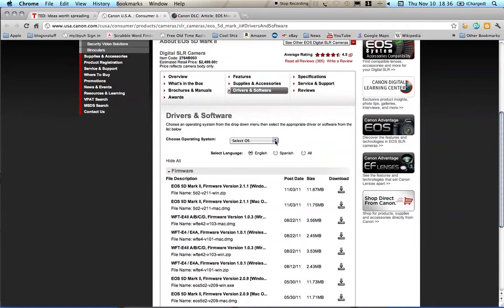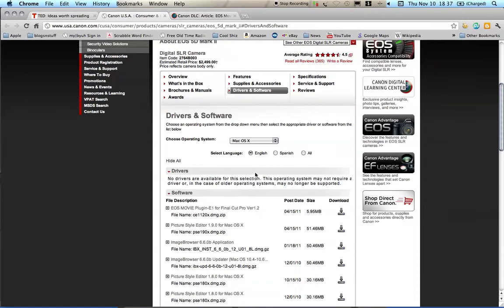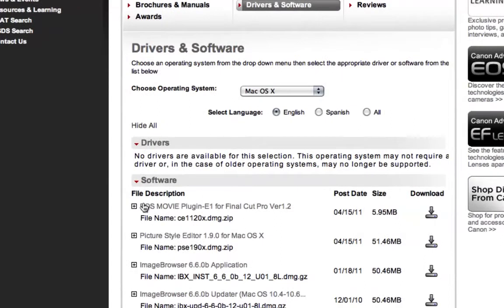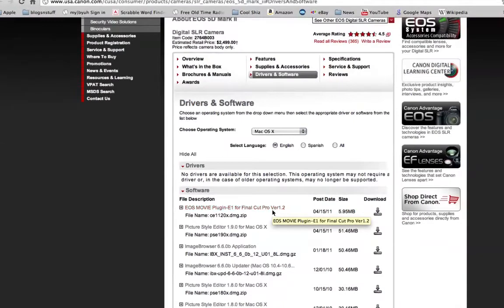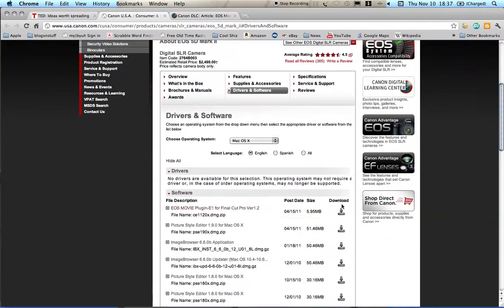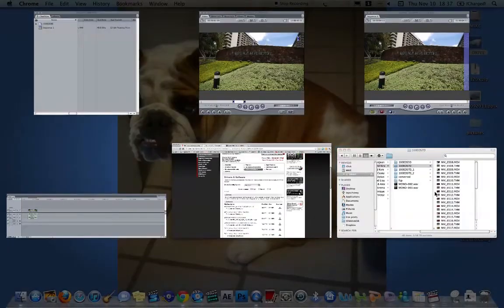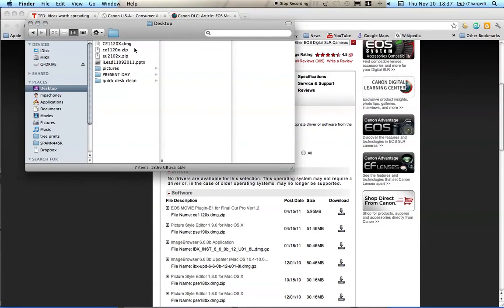I was reading this article, and it directed me to go to this website and download the plugin for Final Cut Pro. It's asking you right here to select your operating system, and this plugin to use the raw 5D and 7D footage only works on a Mac. So I downloaded this plugin right here. It's the EOS Movie plugin for Final Cut Pro, and you want version 1.2. You download it here, and I already downloaded it to my desktop.